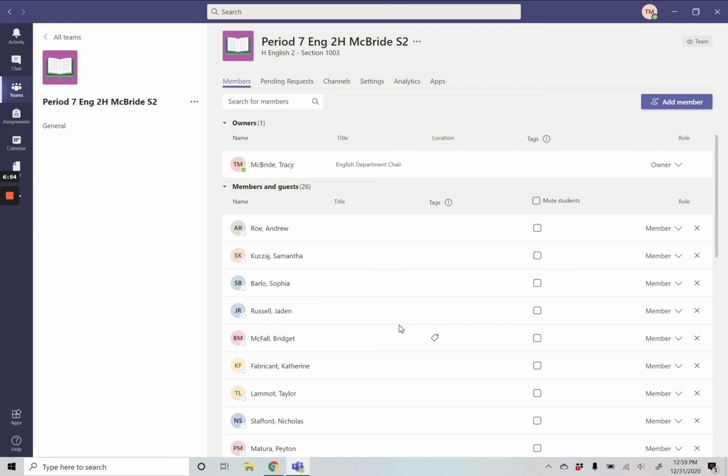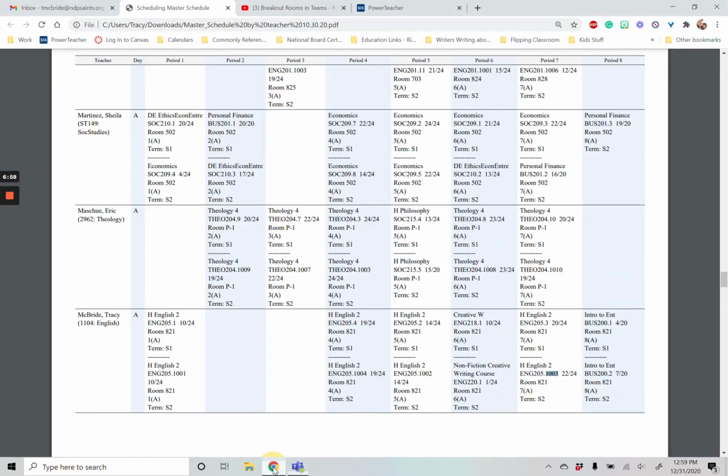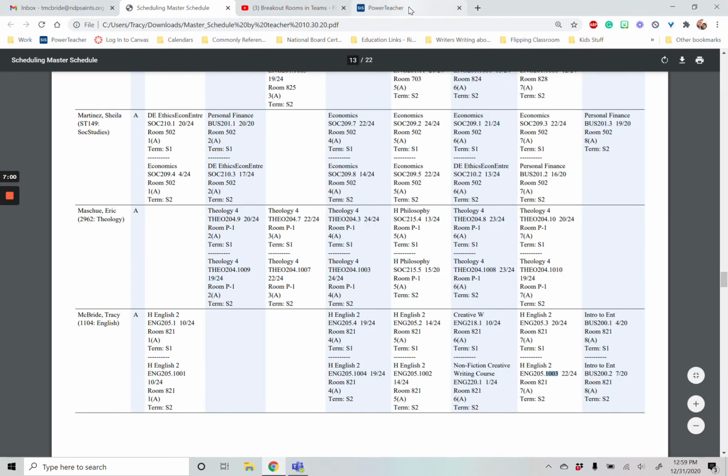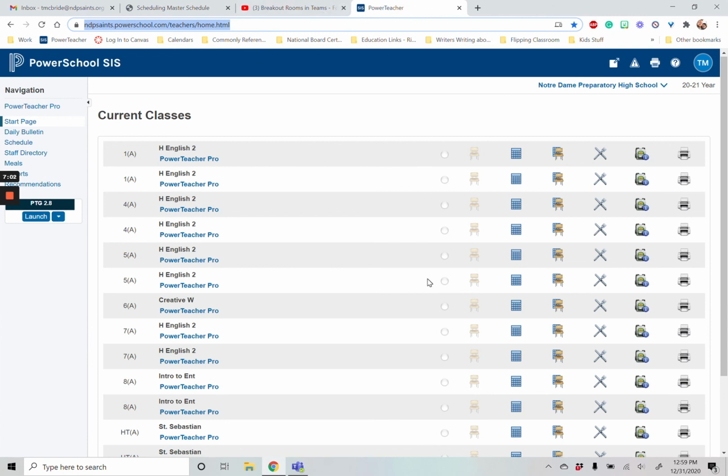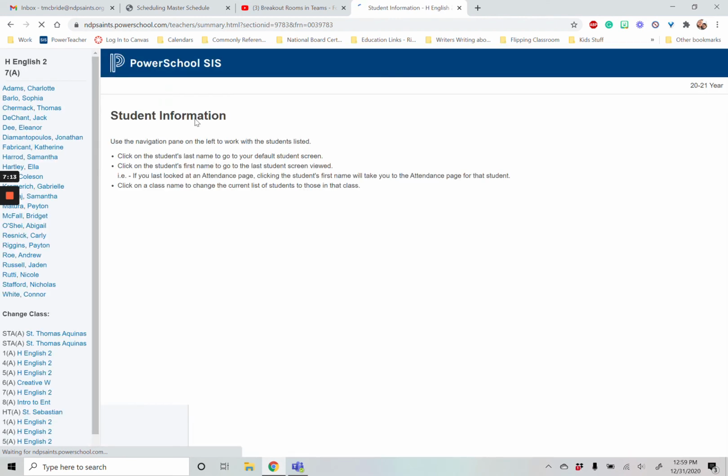In order to compare rosters, I'm actually going to use PowerSchool. So I'm going to come down to my web browser, and I've already logged into PowerSchool, but I would log into PowerSchool, and you can click on the little backpack to see your class roster. Just make sure that you're clicking the second one, as that is your second semester class. So I will click the backpack. I get a list of the kids along the left-hand side.